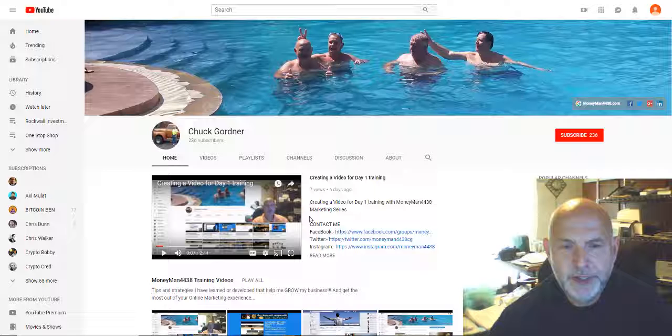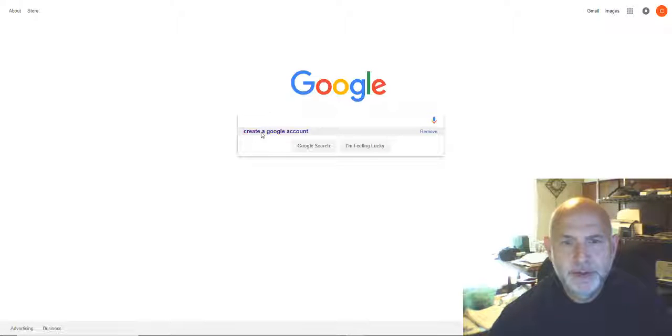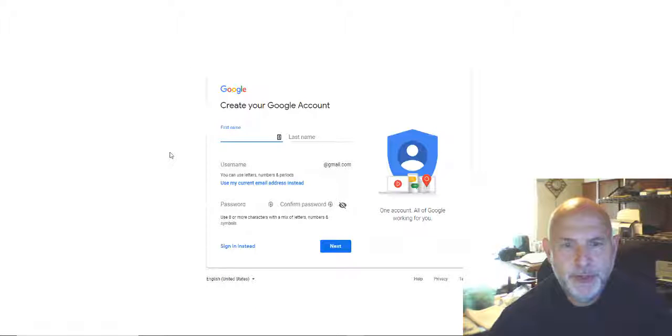First of all, you're going to need a Google account. So if you go to the Google homepage and search for create a Google account, then click on create your Google account. On this page, you're going to be able to create your Google account.